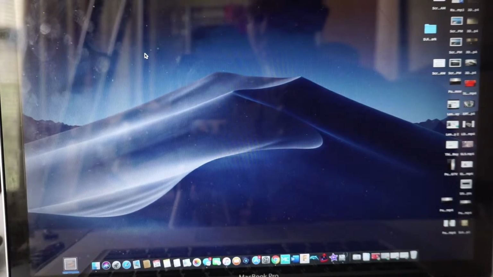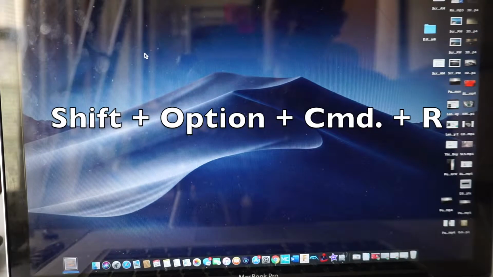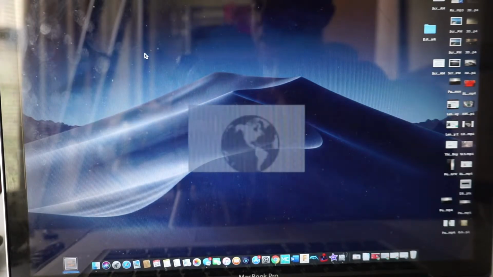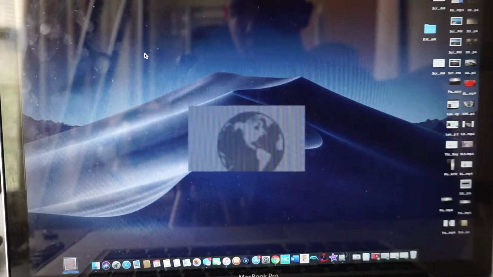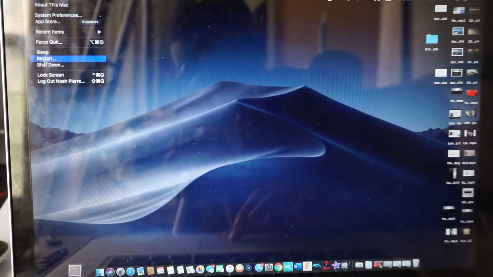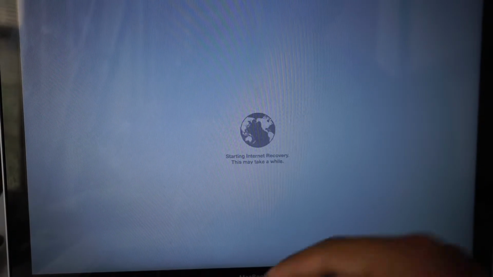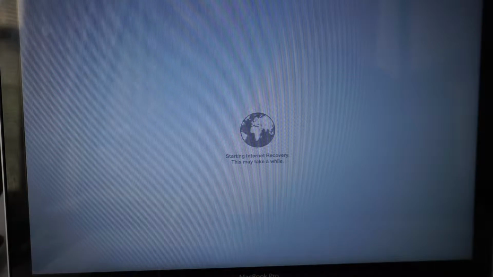Alright guys, so to start up in macOS Recovery, we're going to need to use these key combinations: Shift, Option, Command, and R. That will basically give us a little internet recovery globe. So let's do it. I'm going to quickly restart my computer. Alright, so we're going to hit Shift, Option, Command, and R again. You can see it's starting Internet Recovery. This may take a while.